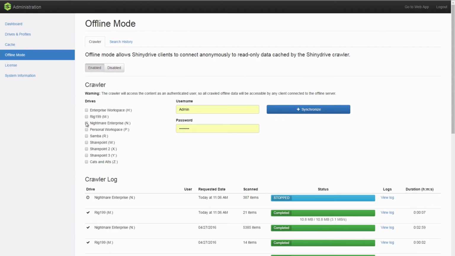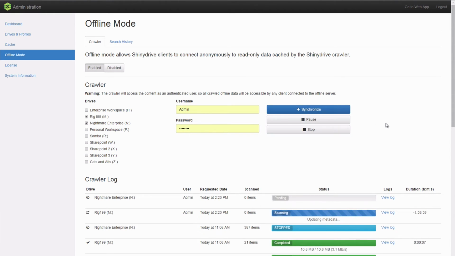Behind the scenes, Shinydrive is crawling the central ECM instance back at head office. These crawls can be scheduled to happen anywhere from once a day to once an hour. The crawler works in a serial process. One object is crawled, then the next, then the next.